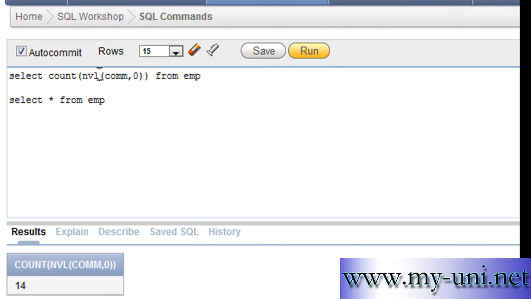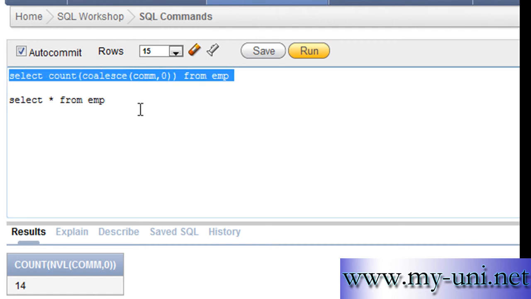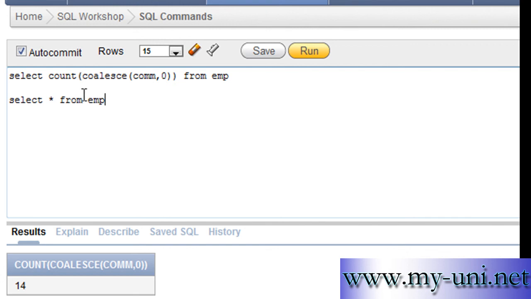You can also use the COALESCE function, which is common to most relational databases, and it gives 14. So the point to remember is that the count function ignores null values, and you have to be careful with it when you are dealing with a database. Thank you very much.